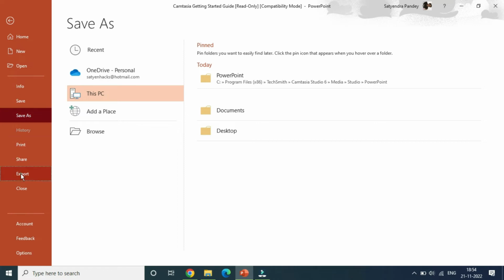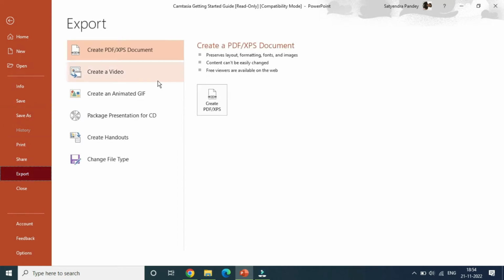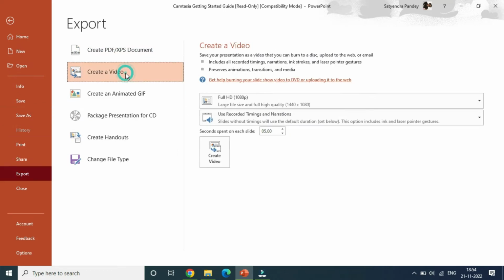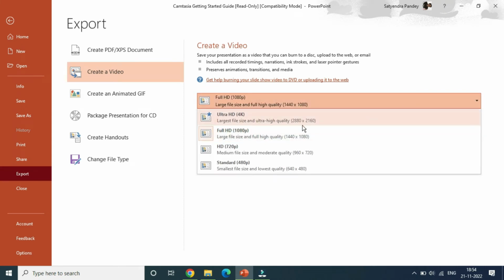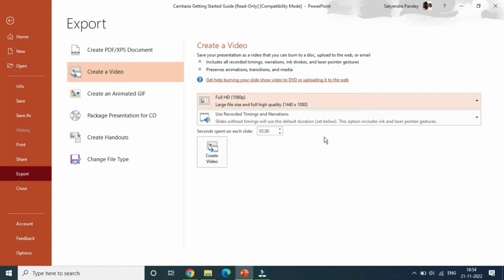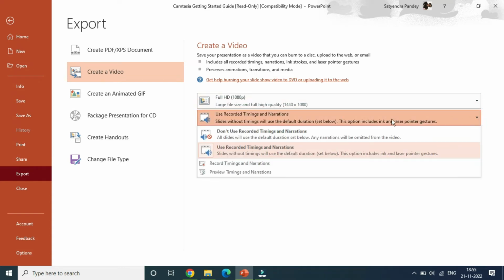So you're going to click on Export here, then click on Create a Video, which is our main aim. Now there are a few options here: Full HD, large, 1080p. You can click here. Ultra HD is also an option, but I'm going to go with Full HD here. Now the second option is very important here: use recorded timings. You click on this little arrow here and you'll get a few options: don't use recorded timings and narrations, use recorded timings and narrations.